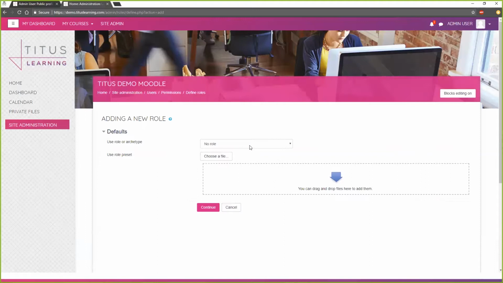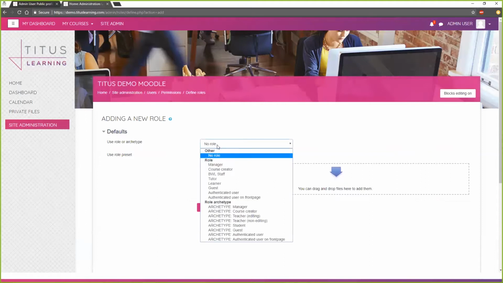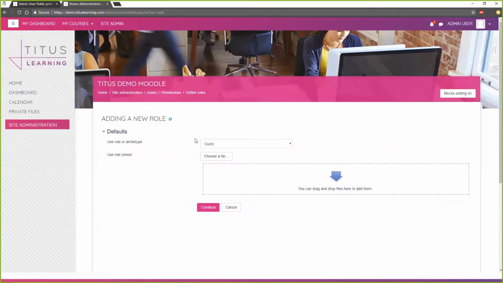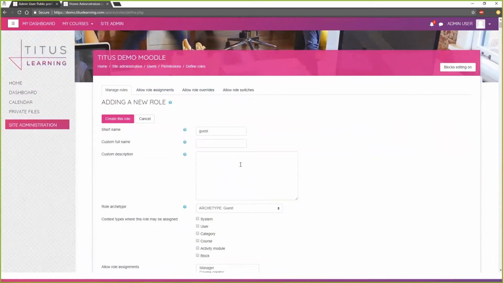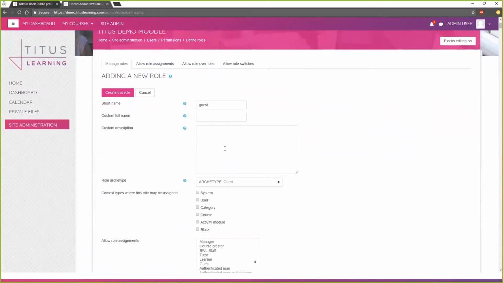And I can use a role or archetype. So in this case, I actually want to choose an archetype of guest. So you want to choose an archetype of guest when you're doing this. And click on continue. This is where you can start adding the actual name and some of the information about the role. So there isn't too much to fill in here, and you can actually ignore quite a few of these settings. So for now, I will type in data protection officer.